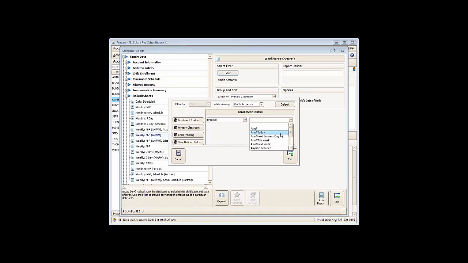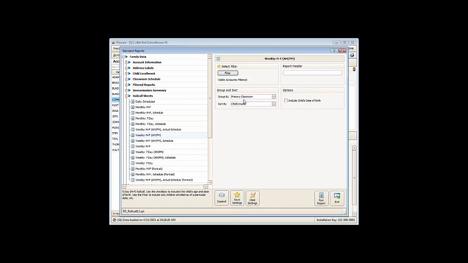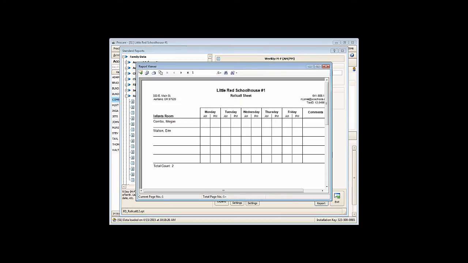And I can say as of a particular day, when I choose the enrollment status for the child in the filter, it gives me all of these date opportunities here. So I could say as of a particular day. And normally that would be the start of my summer, something like that. So I'll go over here to June 1, right there. And let's see how many kids we have. We have 26. It's going to come out by primary classroom. And we should see that Chris is not on this because she should be withdrawn.